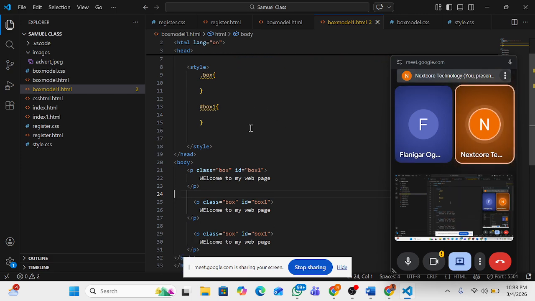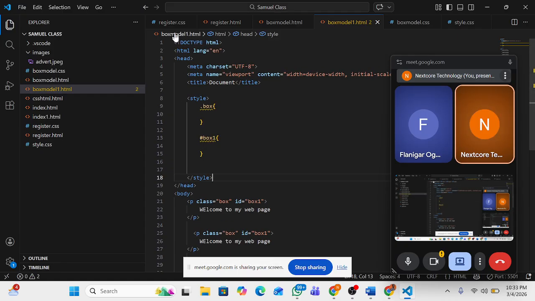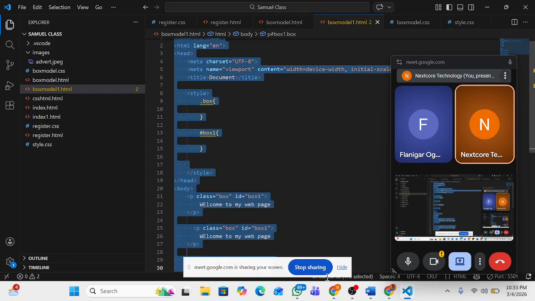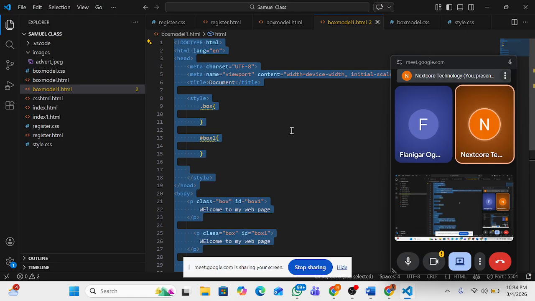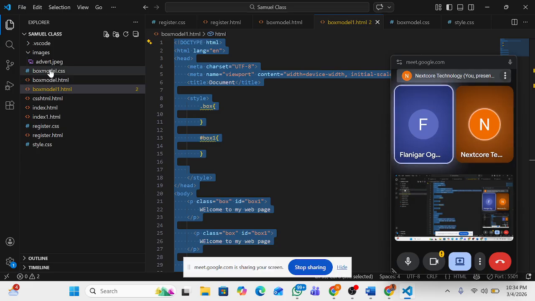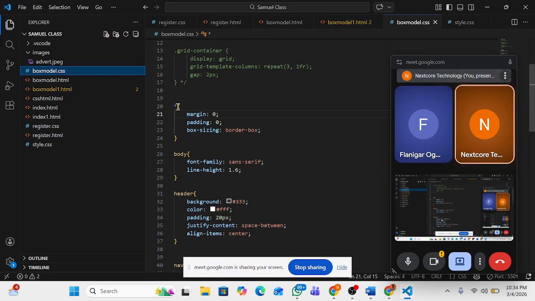Then we also have star selectors. Star selectors means that you want to select the whole HTML element. Select everything like this to style it at once. Do you understand? Let me show you an example of a star selector.